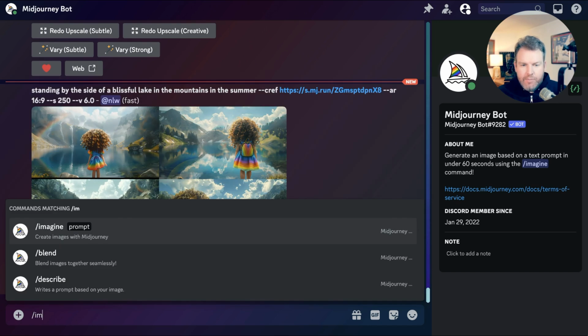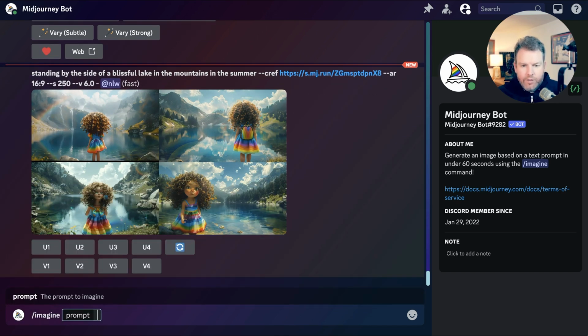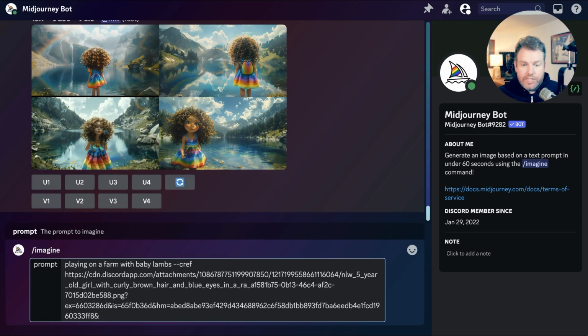We still have that same image saved, and so what we're going to do now is playing on a farm with baby lambs. We're going to do our CREF command with our link to the photo, but now we're going to add CW as a command, and we can add a number 1 through 100. The lower it is, the more variance the image will have, and the higher it is, the more adherent to our original image it should be. So let's crank it all the way up to 90. Once again, we'll do an aspect ratio of 16:9.